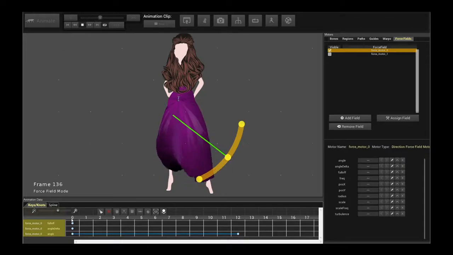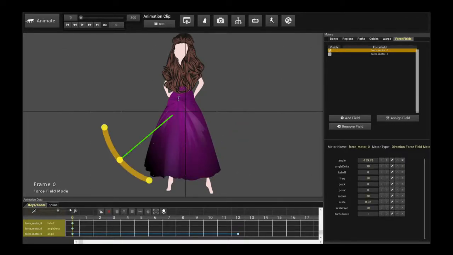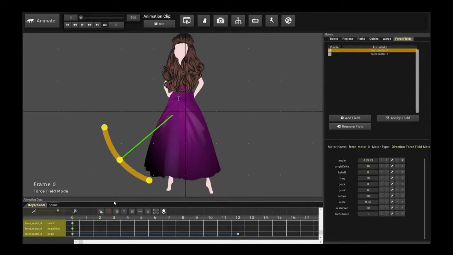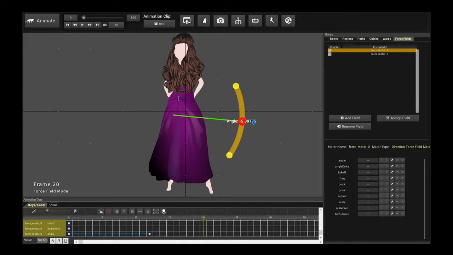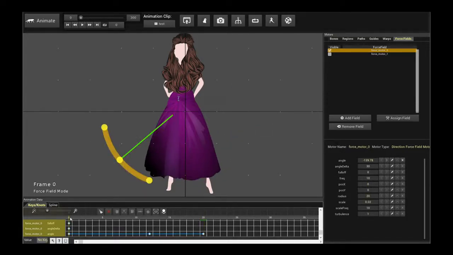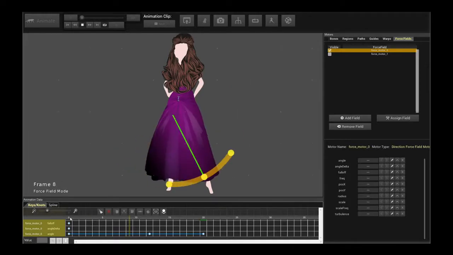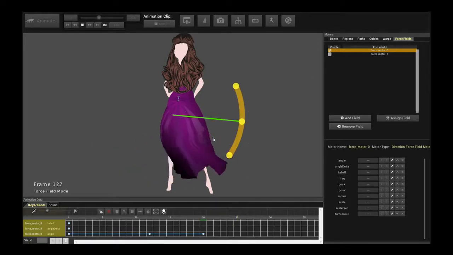So you can see how basically the wind changes the direction of how the cloth is affected. In fact, I'm going to drag it up even more here, and let's see what happens. So now the cloth is fluttering a bit higher, right? Because we changed the direction of the wind.